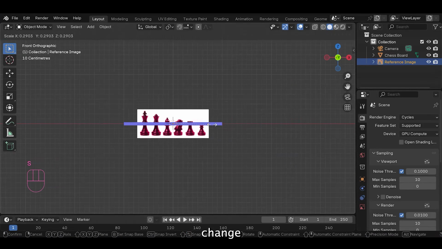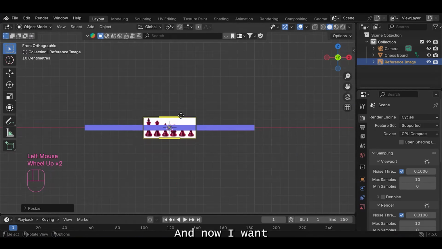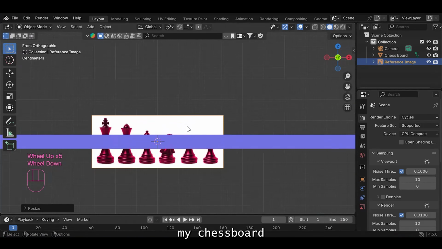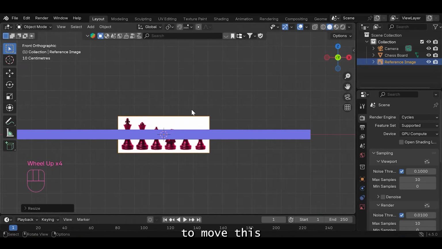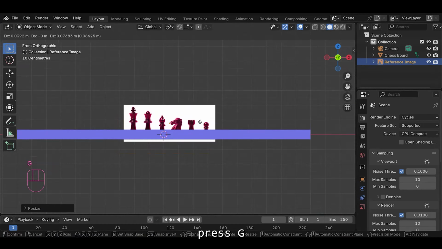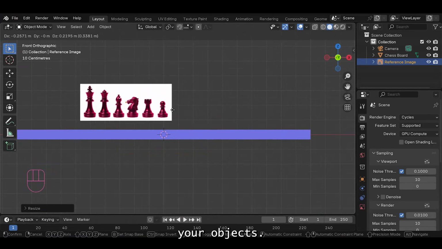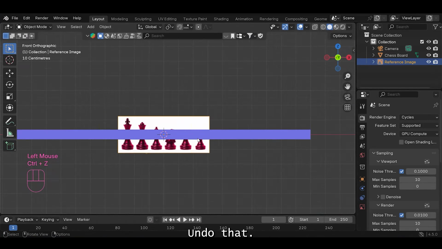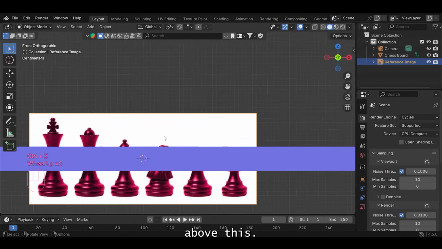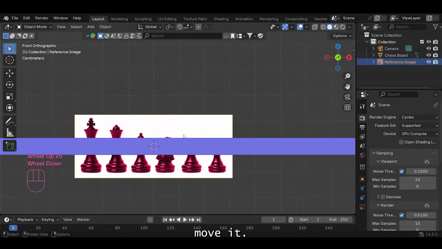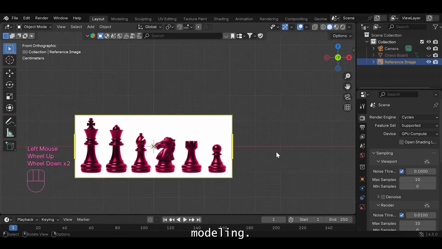I'm going to just change the scale. And now I want to move this up because currently my chessboard is in the way. To move this, I'm going to press G while it's selected, and G allows you to move your object. Okay, I'm going to undo that. I'm going to just move it above this. In fact, you don't need to even move it. I'm just going to disable the chessboard and start modeling. Okay, don't worry about moving it. If you want to move it, you can. Okay, how do I start off now?